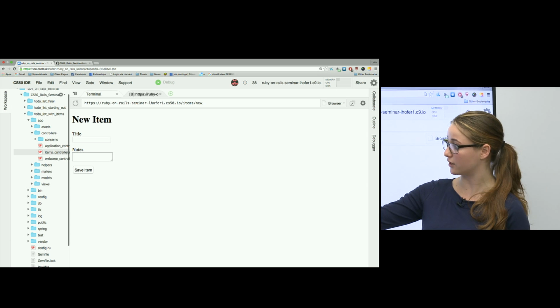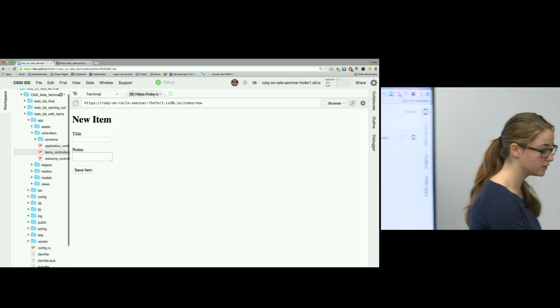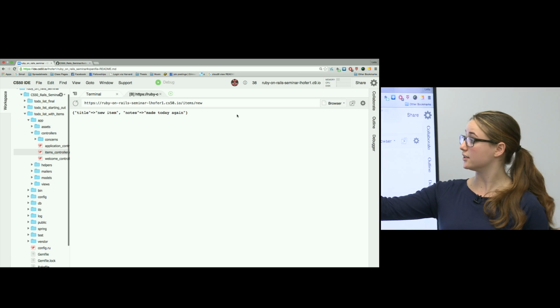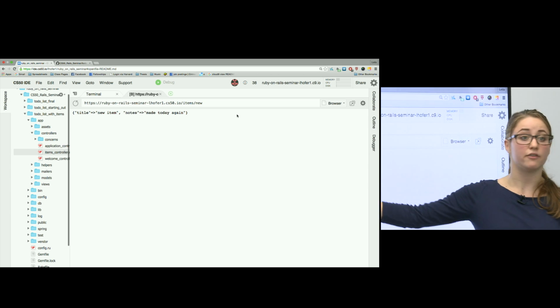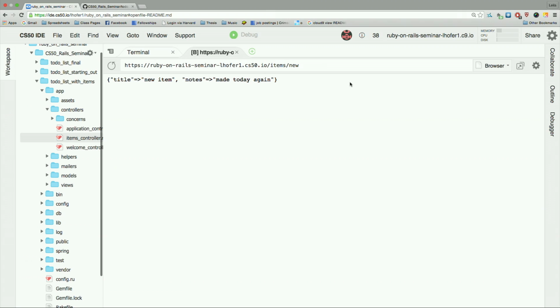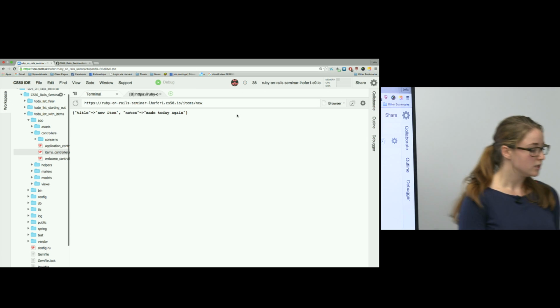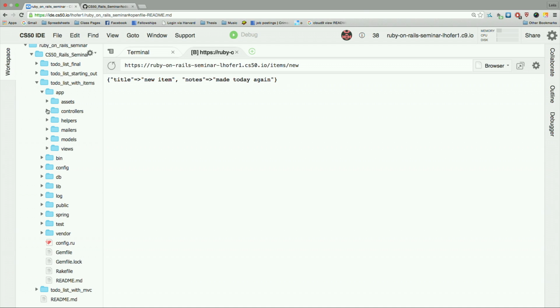But as you can see, it just says make a form, basically. That's what that page does. We can type in another thing. So new item and made today again. We're going to save it. And we see all that our create action does is print out to the screen right now. Eventually, in the next section, we're going to put it into a database. But for now, we can see we were able to take that information and handle it. And so again, this is still kind of underwhelming, but at least we now can start dealing with data.